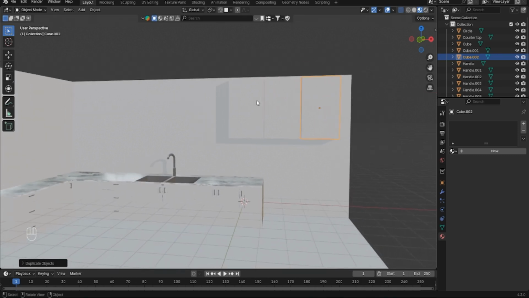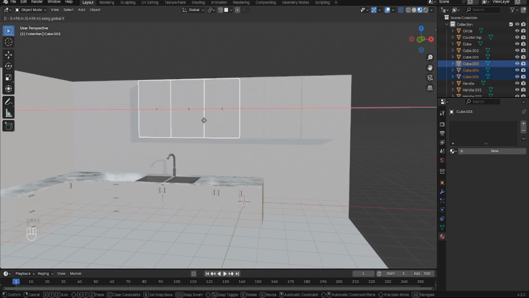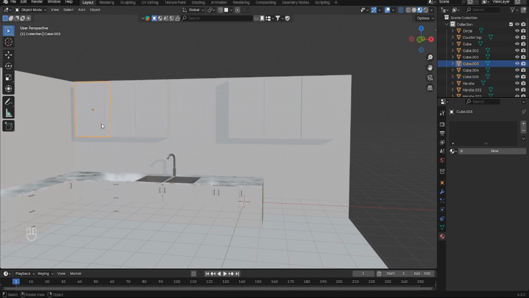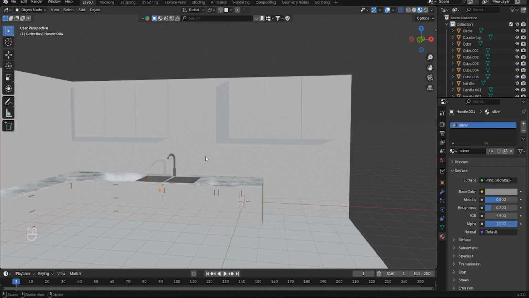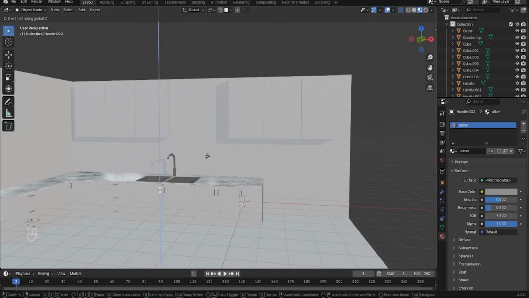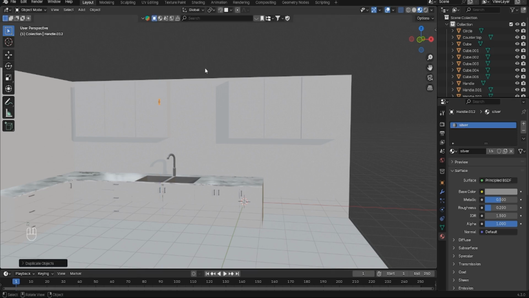Nice. Let's do that on the other side. So we're just going to copy these three, Shift D, X, and move it towards the end of the wall here. Now we can do the same thing with our handles. So let's take a handle here. We'll Shift D, Z, move it up.